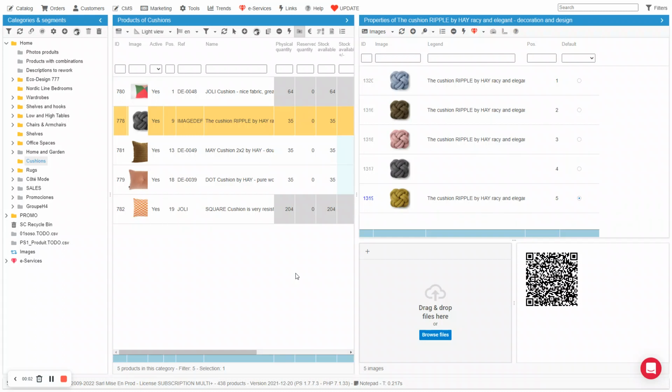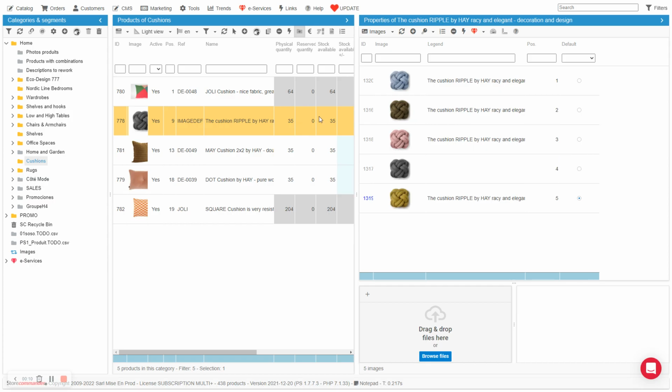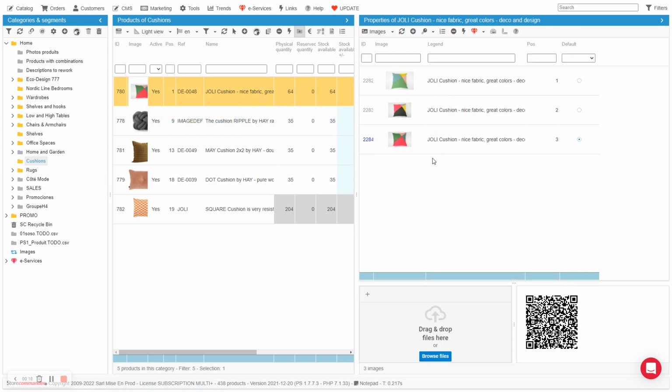With Store Commander, you're going to be able to manage product images very easily. We have a dedicated grid called Images here in the right-hand side column, where you will see all the images of each selected product. The display is dynamic, so whenever I select another product, the corresponding images will be displayed in the panel.